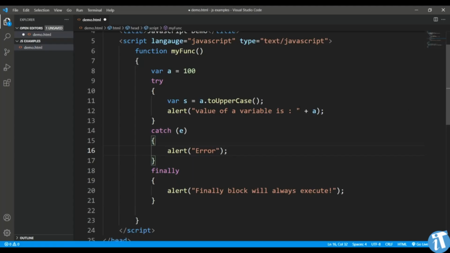Here in the exception handling, I have created a very simple program. As you can see in the header, I have a script tag and I have created a function with the name myfunc. Inside this I have taken a variable a in which I have assigned a random number, let's say 100, and after that I will start the implementation.